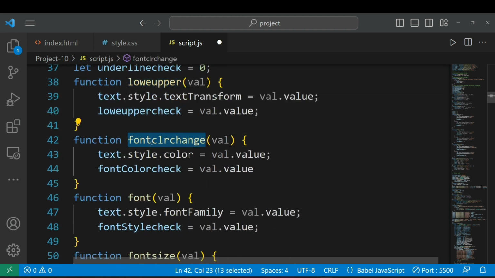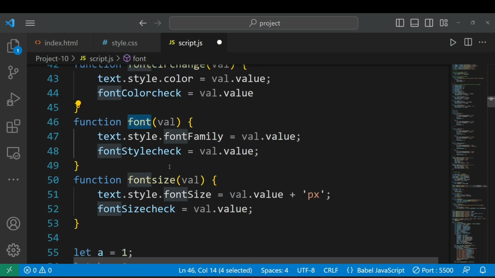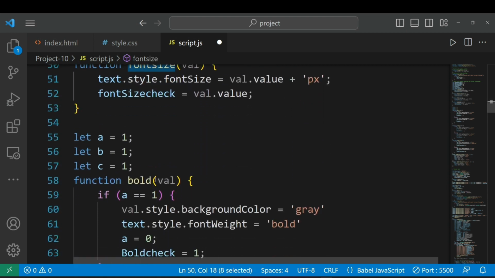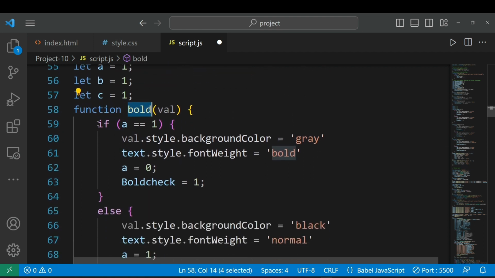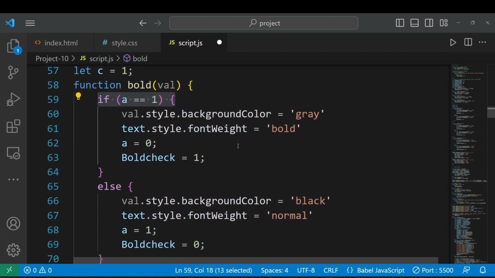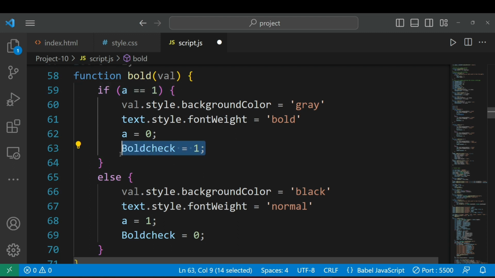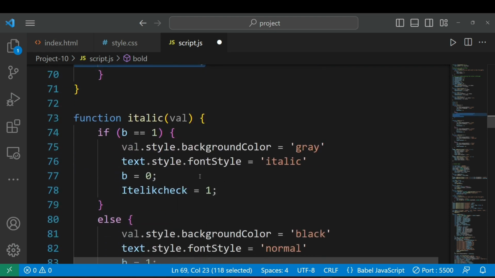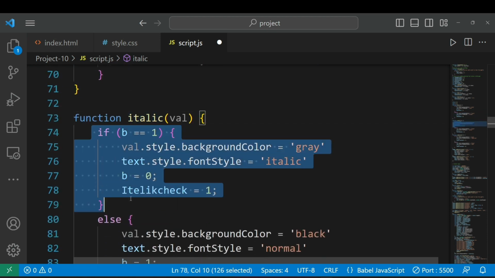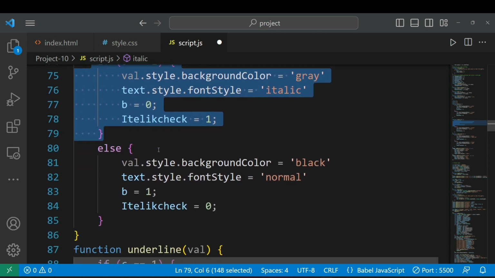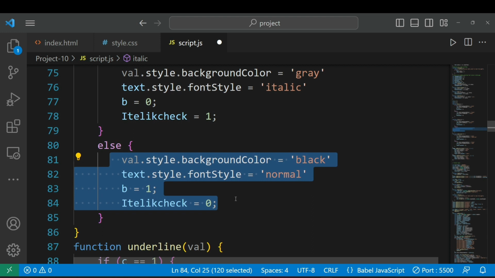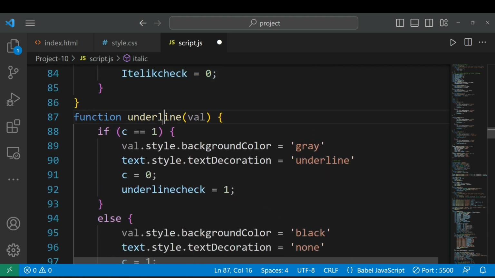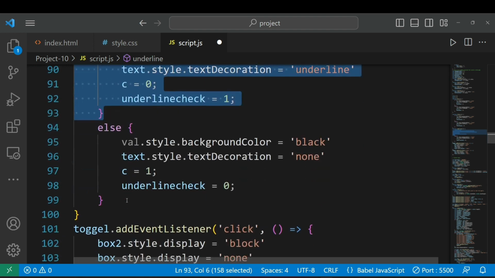This function is for changing the font color, this is for changing the font family, this is for changing the font size. Now create another function whose name is bold, and this function makes our font bold. Okay, once we have done this, we will create another function, or we can say another method, whose name is italic, and it converts our text into italic form. Now create the function underline, and this function adds underline to our fonts.